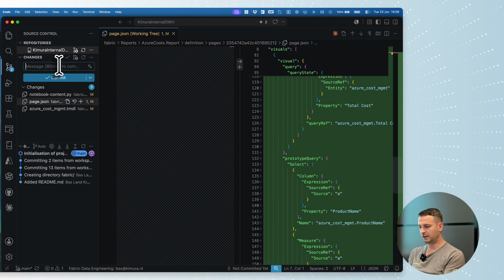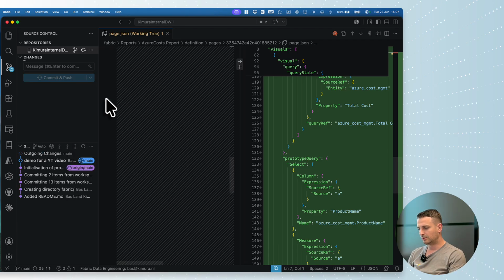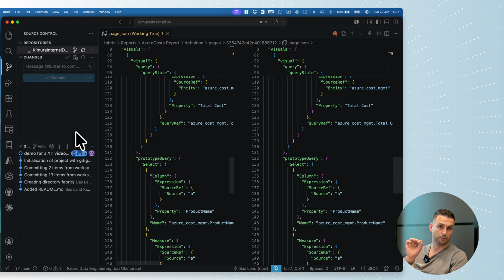First of all, we need to put a commit message in here, because we want to see in our Git history what we've been trying to do. And we will just say demo for a YouTube video, because for now this is fine. Usually I do not put the changes in there, but I put the intended changes in there, so that somebody that reads it understands what my intentions were and then can validate whether that was actually correctly done or not. We hit commit and push in order to immediately push my changes to the remote branch that is in Azure DevOps.